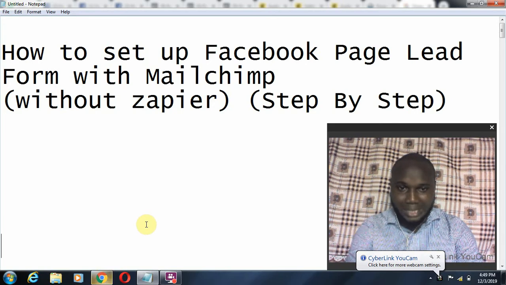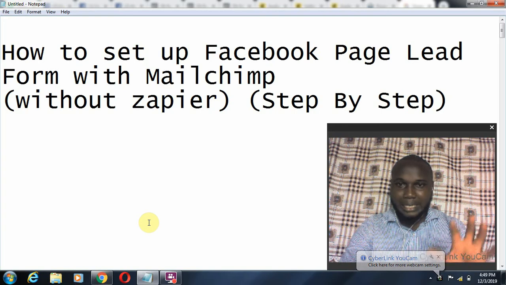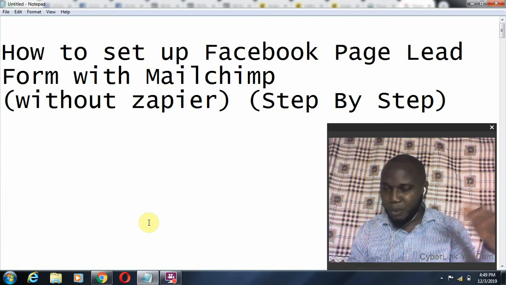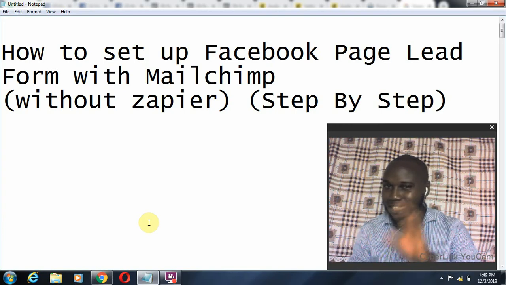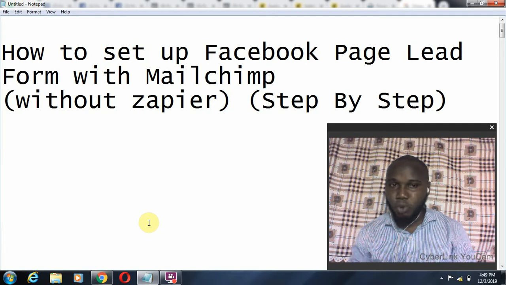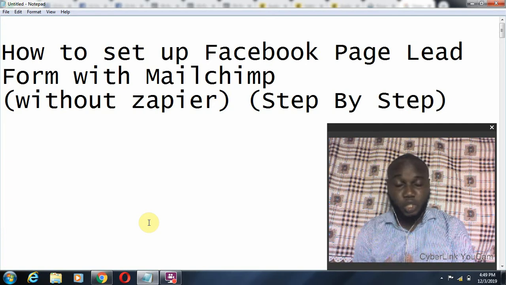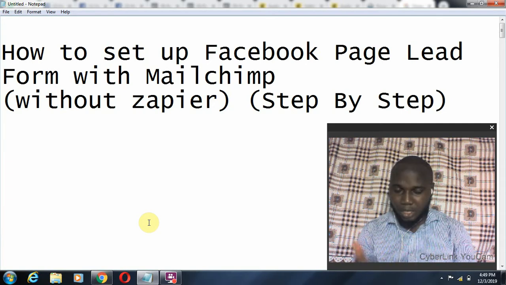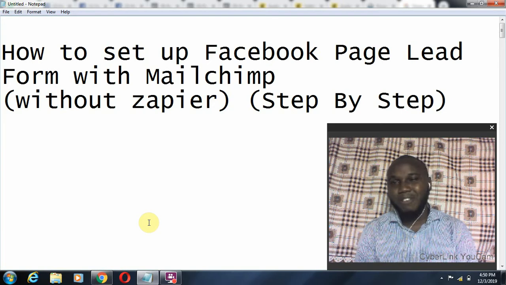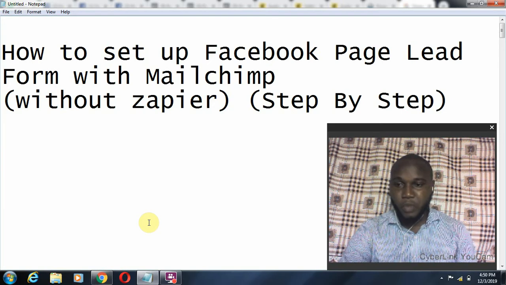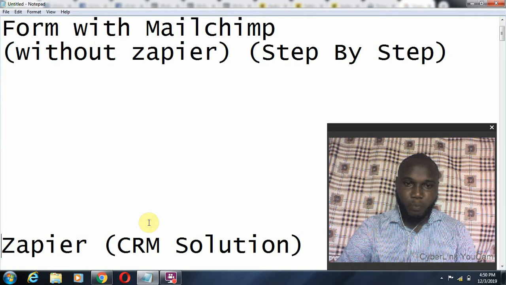So our solution today is linking our Facebook page lead form. Not just the Facebook page. There is a lead form under the lead generation form with Facebook, and that is the lead form that we are going to link up with Mailchimp. Mailchimp is an email solution, and even for the first 1,000, 2,000 subscribers, it's going to be free, and you can use it on that.